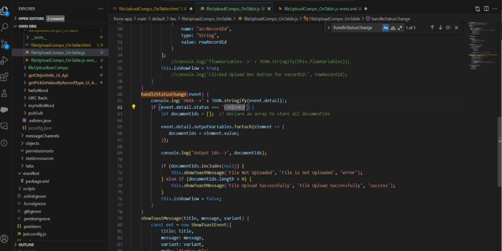Once the flow is finished, I have created one array. In that array, I have iterated the variable, like you can see here, event.detail.outputVariables. It's a standard variable. In that output variable, we get the data like the content document ID. I iterate the output variable, got the value, and store the value in the document ID. So my document IDs are stored in that array.